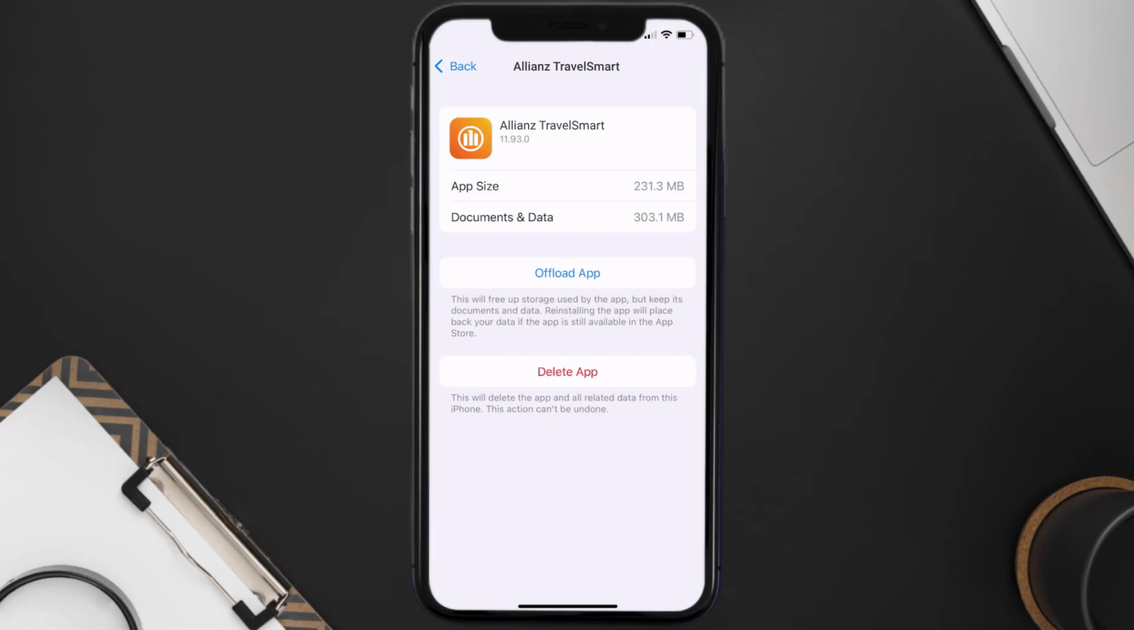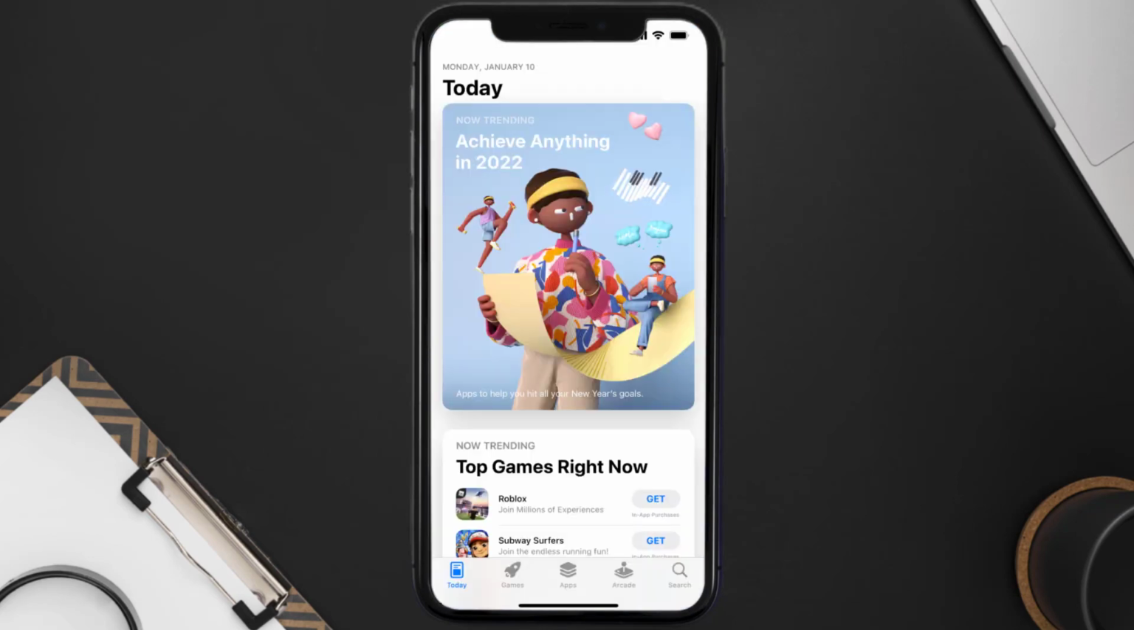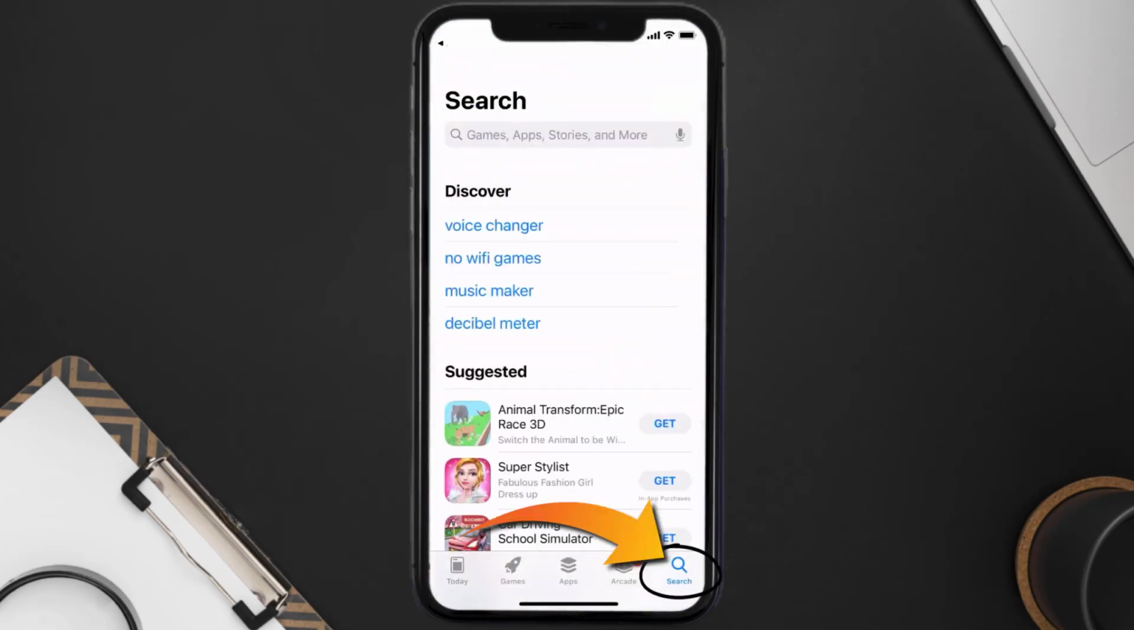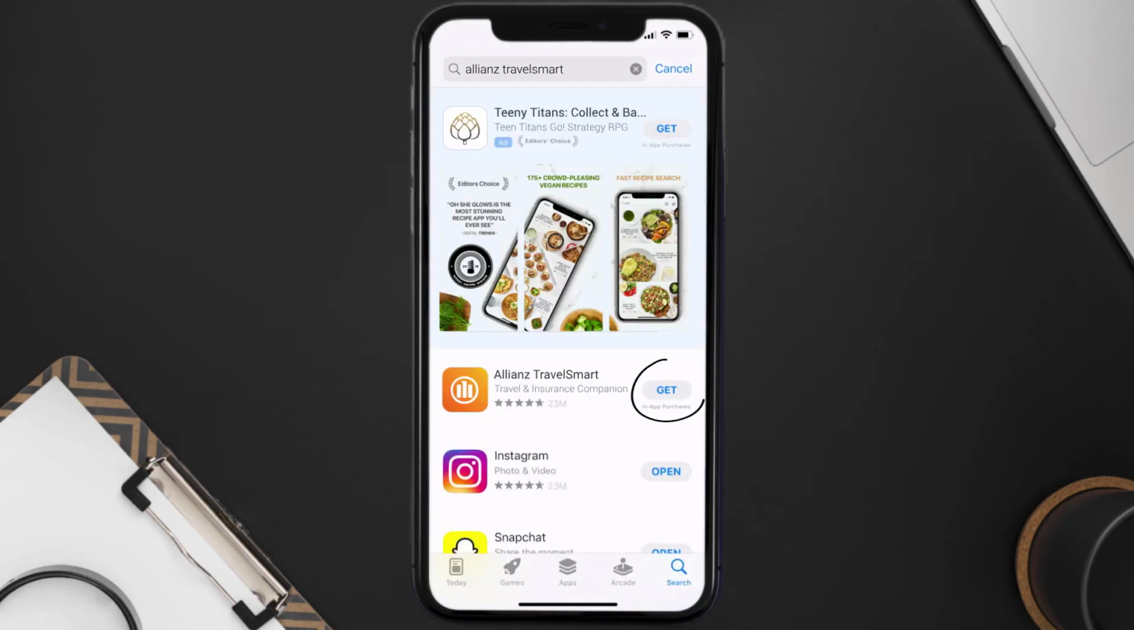Follow the on-screen instructions to navigate all the way to the app page. Once you're on this screen, tap on Delete App to uninstall the app from your device. Once uninstalled, you need to open up App Store and then search for the Allianz TravelSmart app right over here in the search bar, and then click on this Get button to install it back on your device.